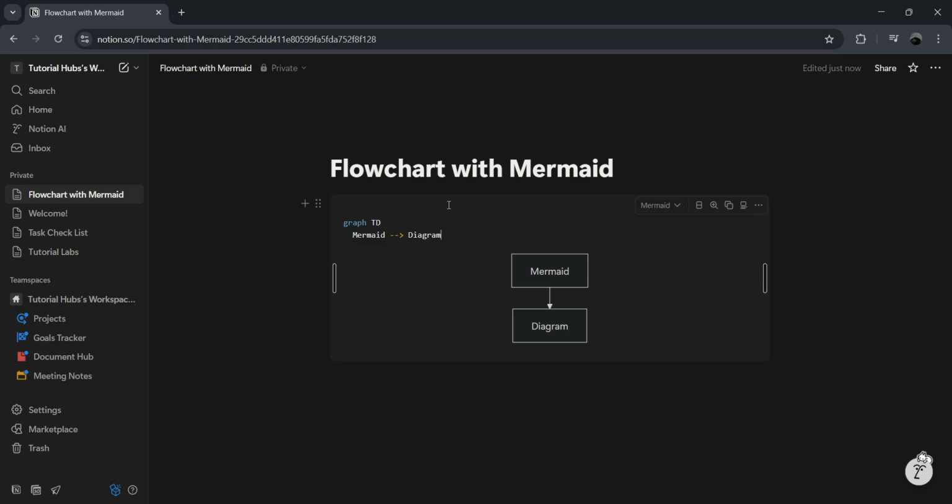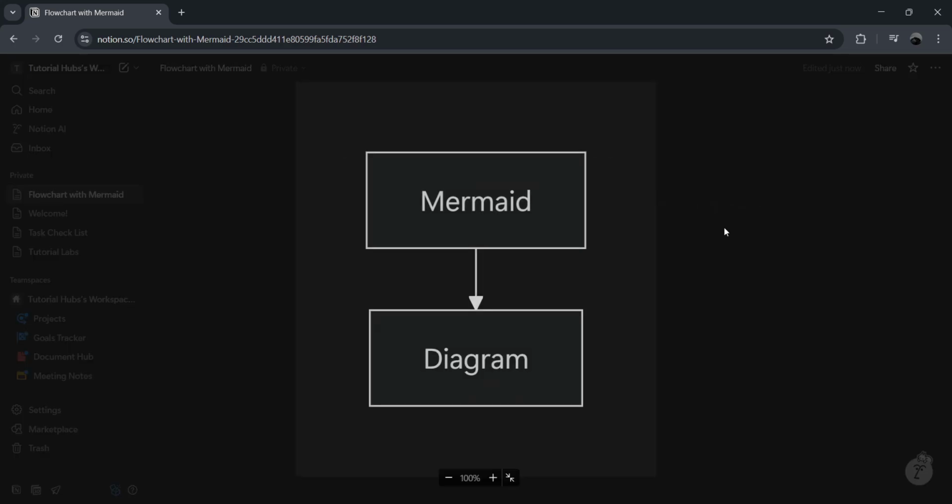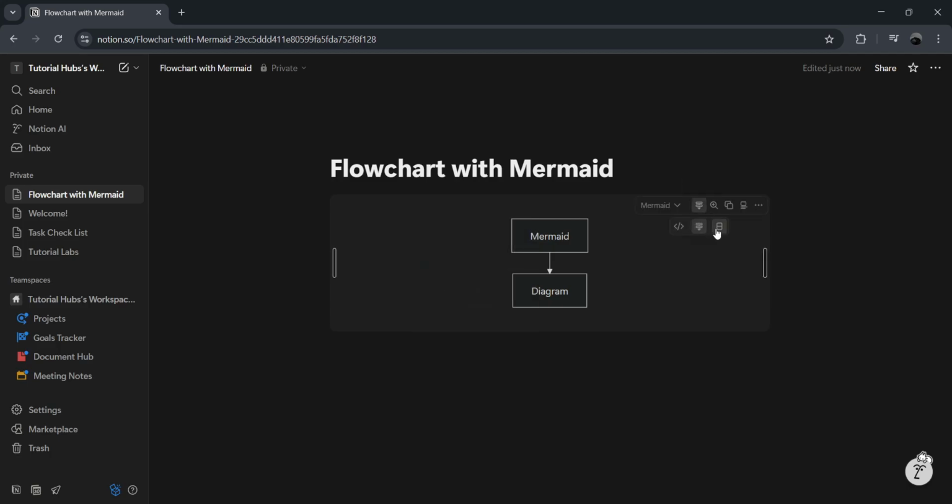Next, look for the drop-down menu next to the language selector at the top of the code block. You'll see three view modes: Code, Preview, and Split. Code shows only the syntax you're writing, Preview displays the finished flowchart diagram, and Split lets you see both at the same time. Choose the view that suits your workflow. Split is great when you're learning the syntax.